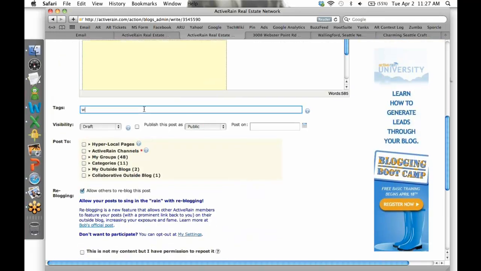Tags. What's my blog post about? It's about Wallingford, Seattle. It's about short sales. And it's about Seattle real estate. I'm just breaking them up with a comma. Three tags is pretty good.